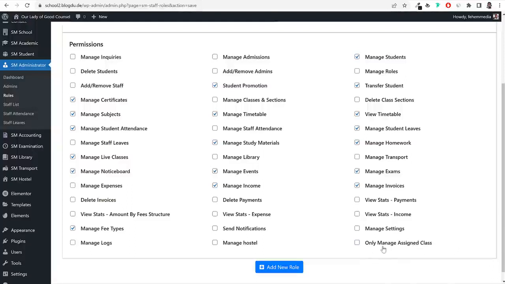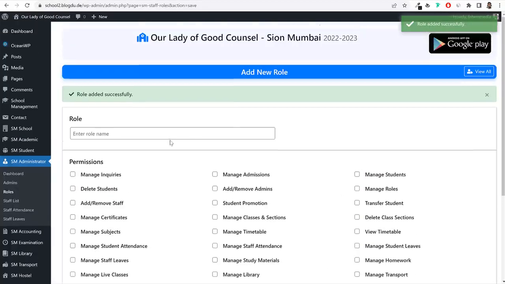If you want, you can enable this as well, or you can just leave it as it is. Click on add new role. Now this role is added. You can now go ahead and add more roles for different people, for example, for accountant, for librarian and so on, but we'll see that later on. First, let's see how we can create different teachers.